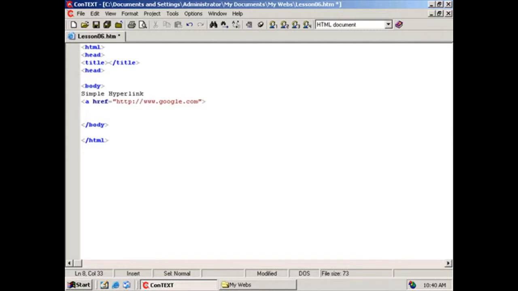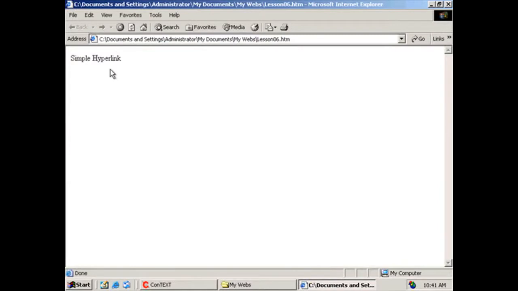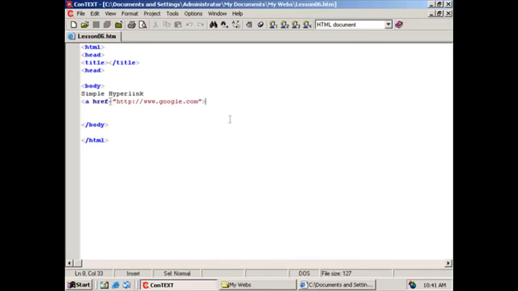We're not done from here, folks. After that, we have to type the text that we want to appear on the screen. If I save this out as lesson 6 and then open up my lesson 6, we'll see that there's nothing here. So this is the hidden part. Now I want the actual web browser to display something: Click here for google.com.